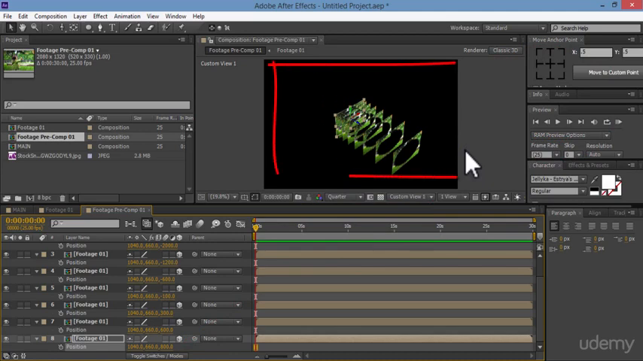And now you see what I did here. I just distributed these layers in a 3D space. And as you can see, the distance between them gets narrower as we move in this direction upwards. So let's get back to our active camera.